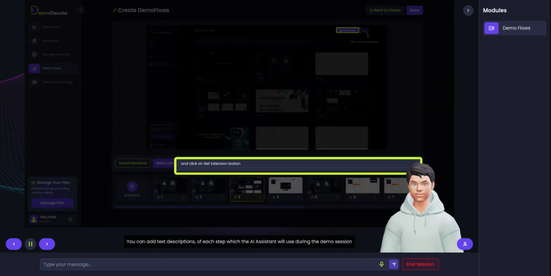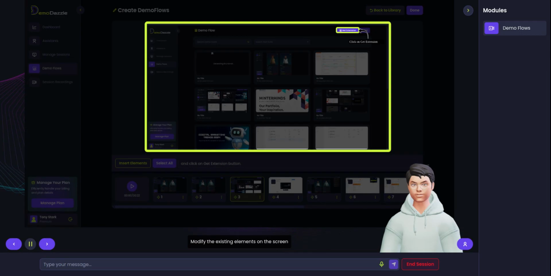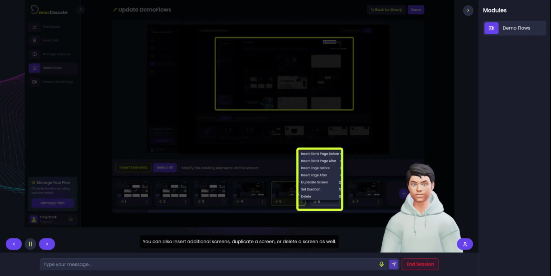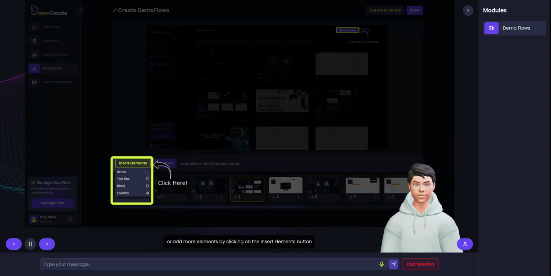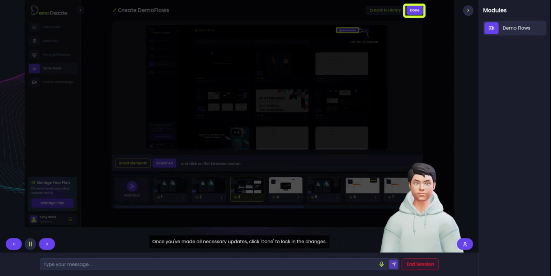You can add text descriptions of each step which the AI assistant will use during the demo session. Modify the existing elements on the screen. You can also insert additional screens, duplicate a screen, or delete a screen as well. Or add more elements by clicking on the Insert Elements button. Once you've made all necessary updates, click Done to lock in the changes.